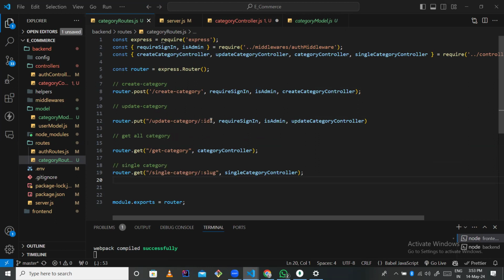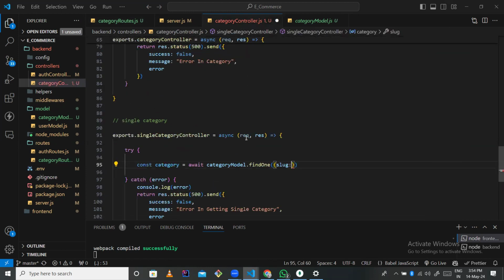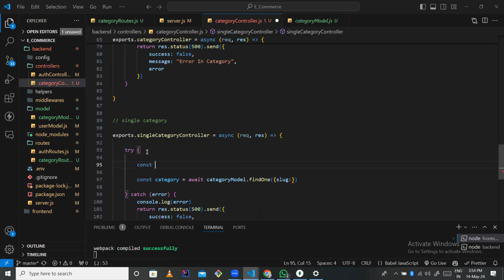Just as we got the ID in update category, the same way we will do this for slug as well. Yes, sir, from the DB. No, how do we get these slugs from here? What is this part? This is params, no? Oh yeah, params. So we will get these slugs from the params, right? So if you want to write it like this, for slug, go to request dot params.